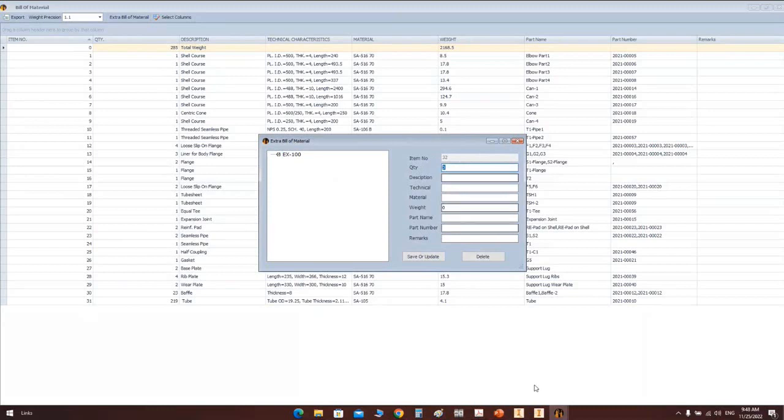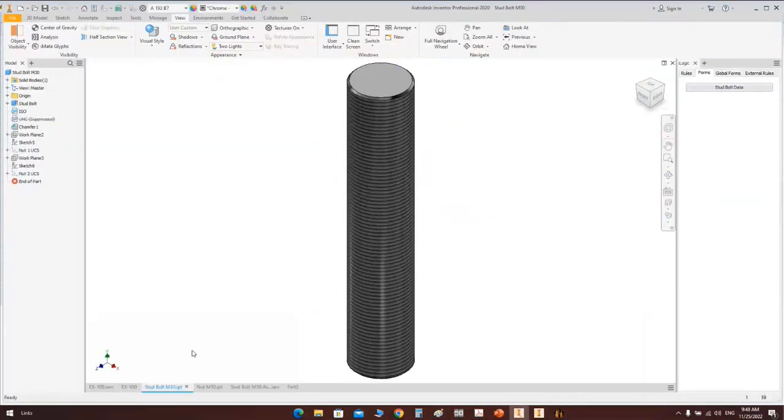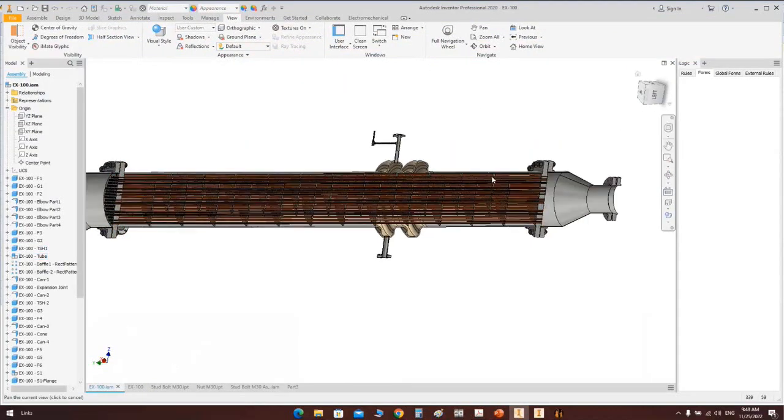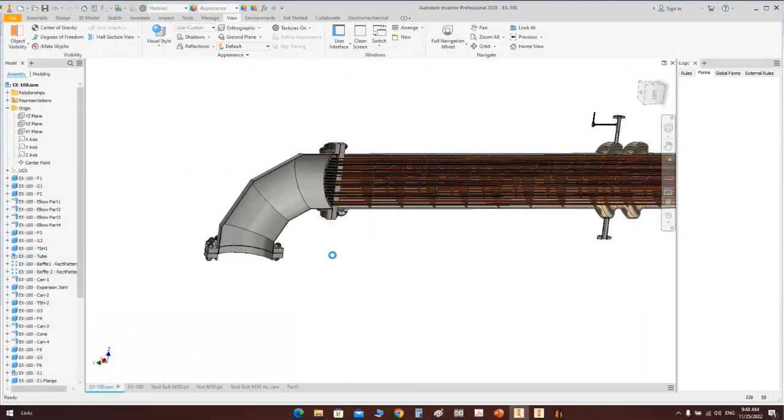Now we have to calculate the number of those bolts. We have 3 seats here. We have 1 seat, another seat, another seat. In each seat, we have 20 bolts. So totally, we have 60 bolts.